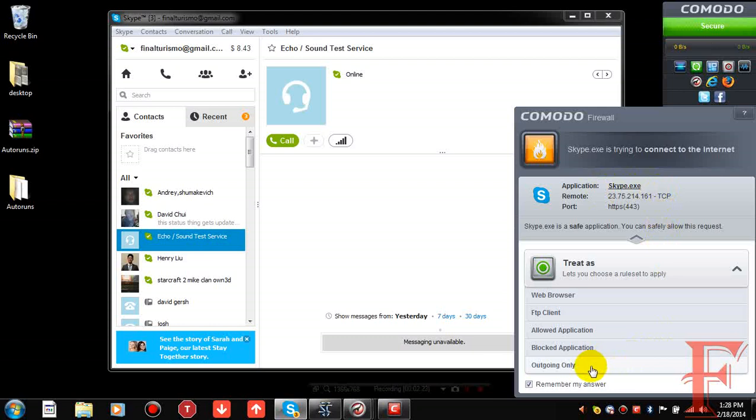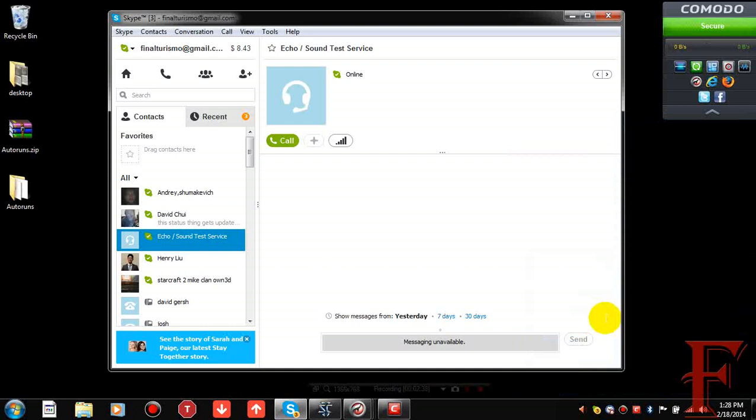So there's also block outgoing only. That means it will allow the program to receive information, but it won't allow the program to send any information out of your computer. But I want to treat this as an allowed application. That way it doesn't bug me anymore. So I click treat as allowed application, and we're good. It won't bug me anymore.